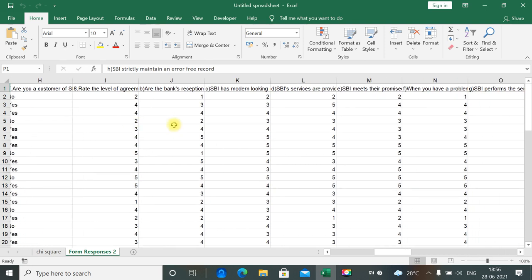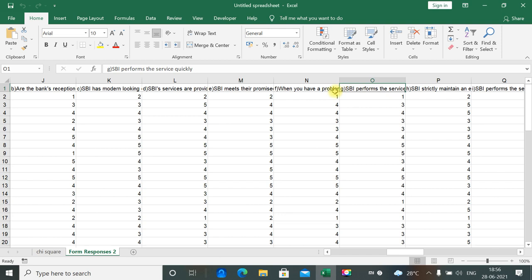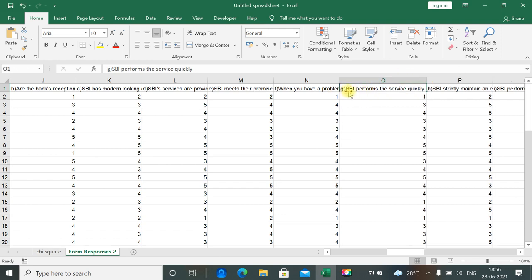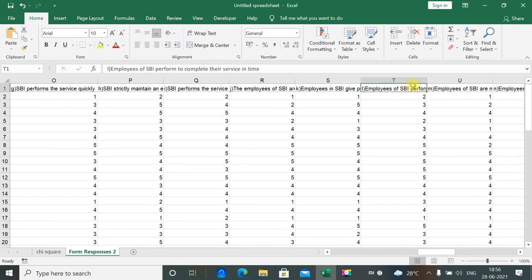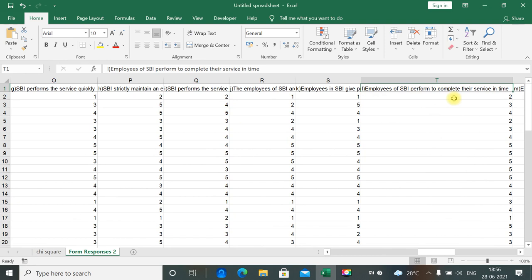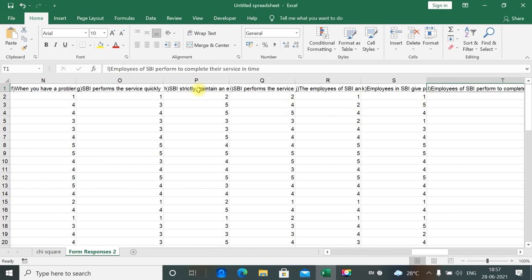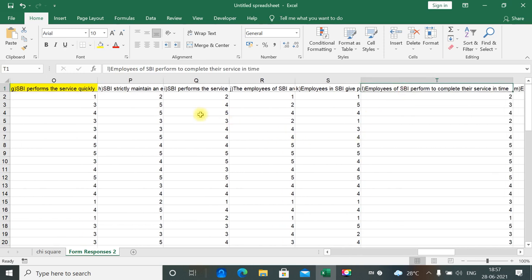For example, I will pick one question: SBI performance, the quickness of the service. I just want to check it against the in-time service, the employees' time management. Are the SBI service quickness and employees' time management dependent on each other or not? To check this, we can use a chi-square test.